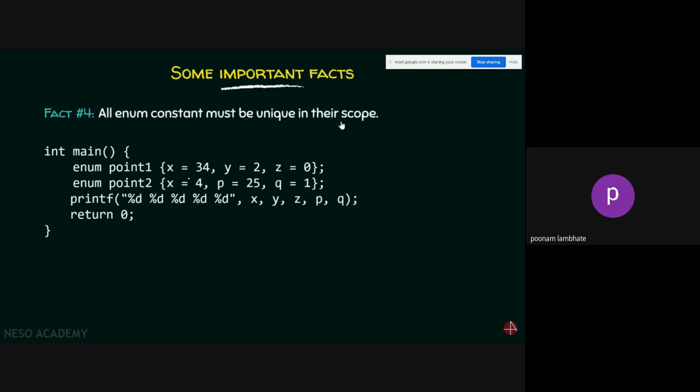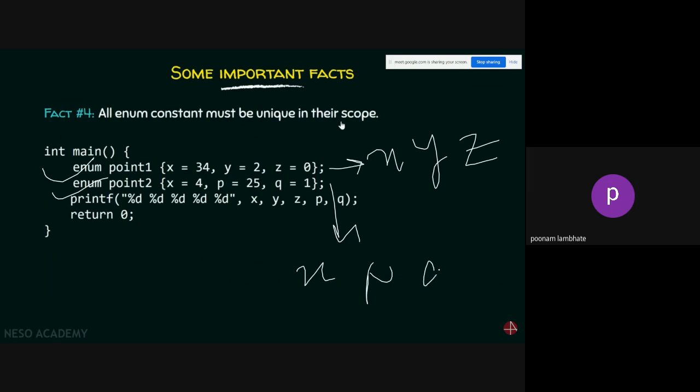Now, if you have two enums, enum 1 and enum 2, you have x, y, z in both the enums. You have x in both the enums. In the first enum, what are the elements? You have x, you have y, and you have z. In the second enum, you have the elements x, p, and q.